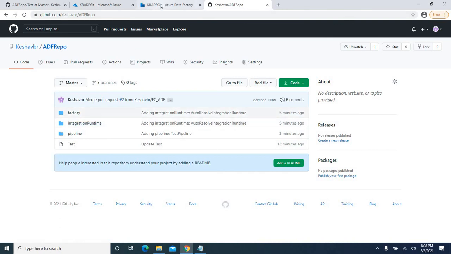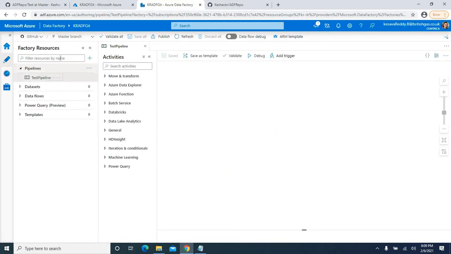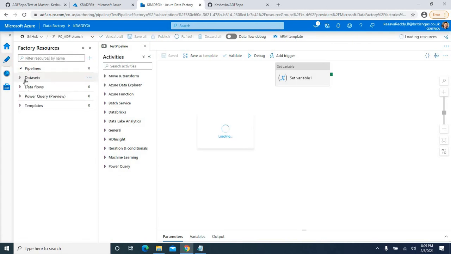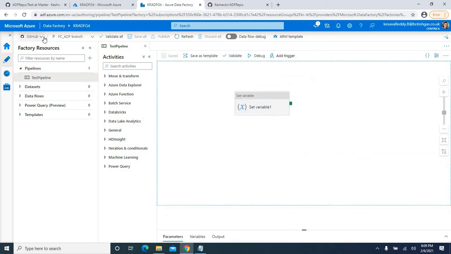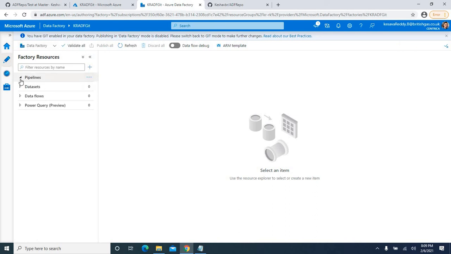Now if I go back to Azure Data Factory and refresh, I'm in the master branch now. If I expand, there is a pipeline under the master branch. If I go back to the FC branch, of course I can see the same pipeline. So all the changes are merged to master, all good. But still those changes are not there in Azure Data Factory services. So how can we push those changes to Azure Data Factory services?